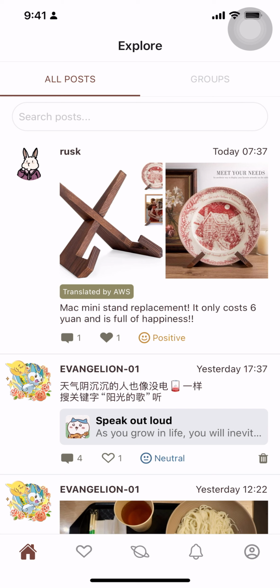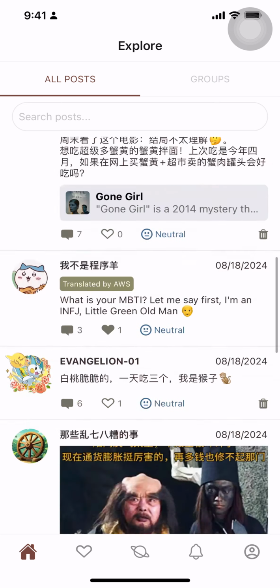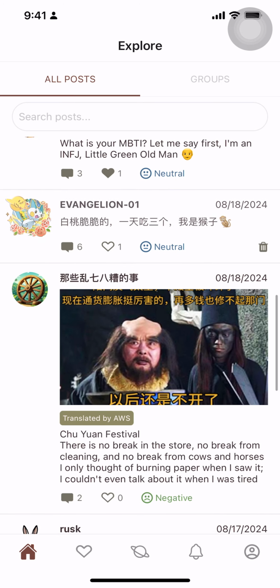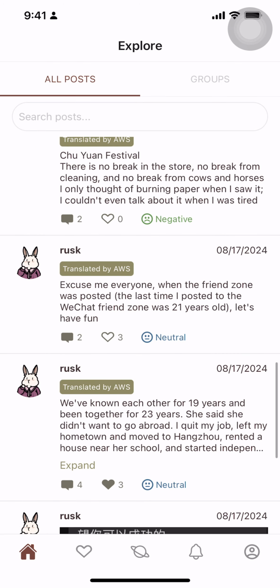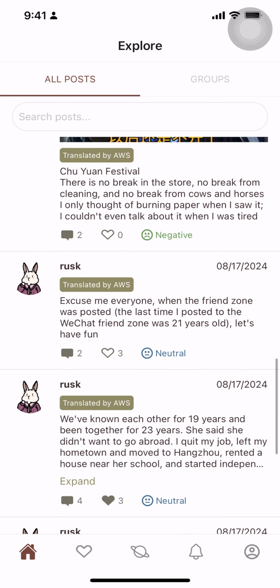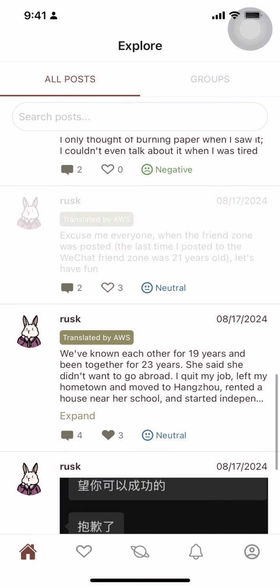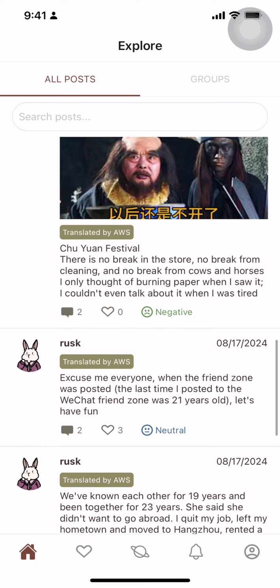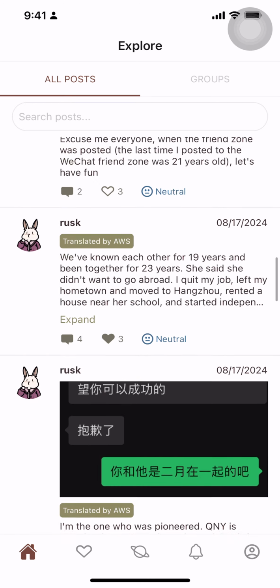Like at this moment, I pretend I don't understand Chinese, so it translates all the Chinese posts by AWS, and that makes it friendly for a user who doesn't understand Chinese to know what the other users are posting.